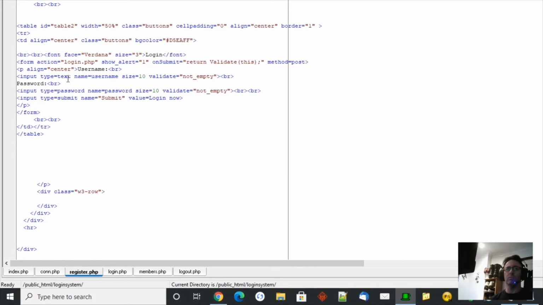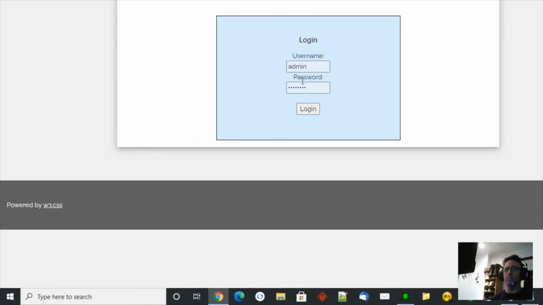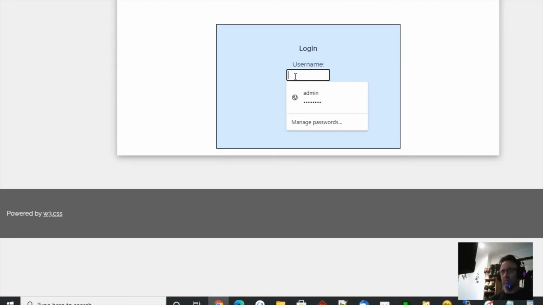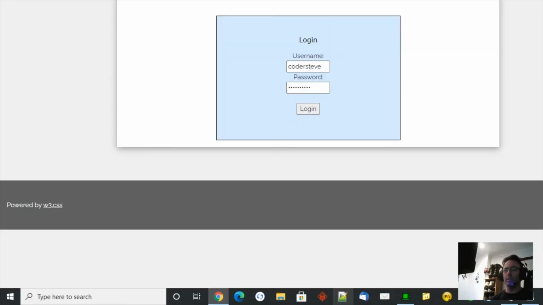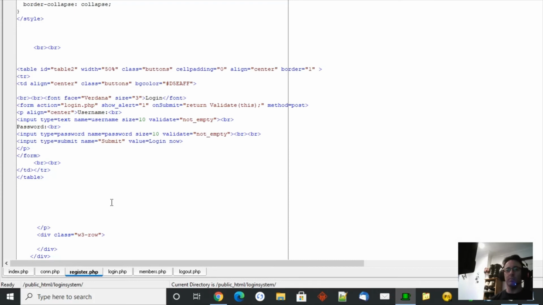I created a file called login.php. Again we put an input, a username and a password, similar to the register, but the only bit that's changed is that instead of register.php, we create a file called login.php. So if I go back to the website, I can paste in my username and my password, just leave that like that ready. I'll show you the login.php file.